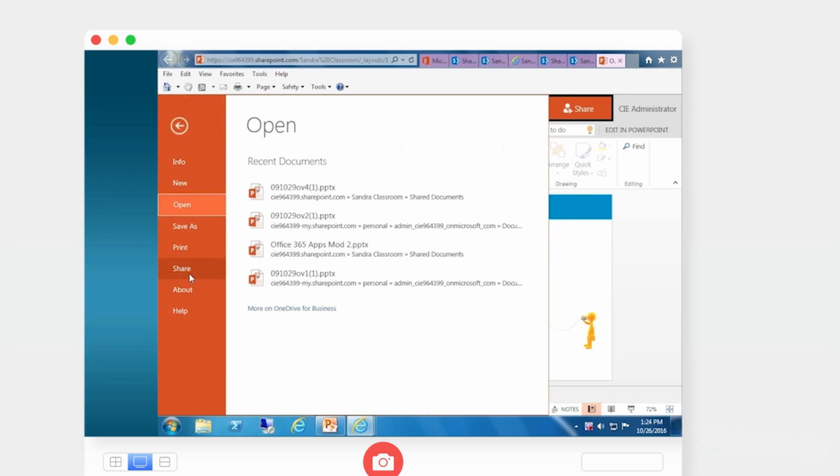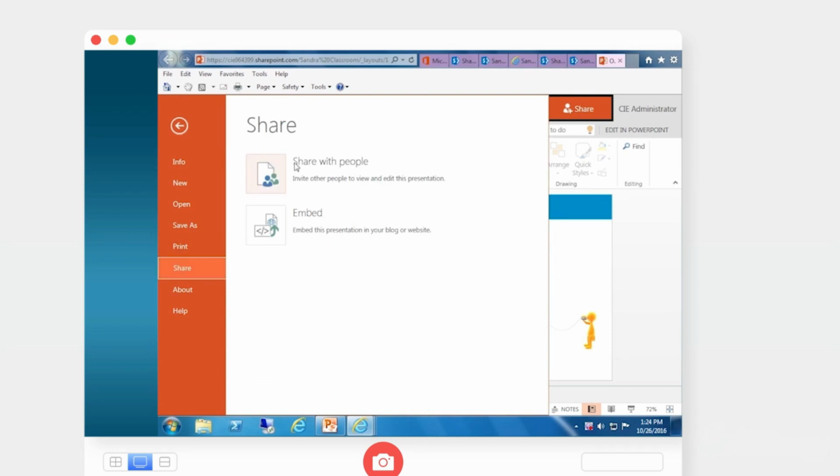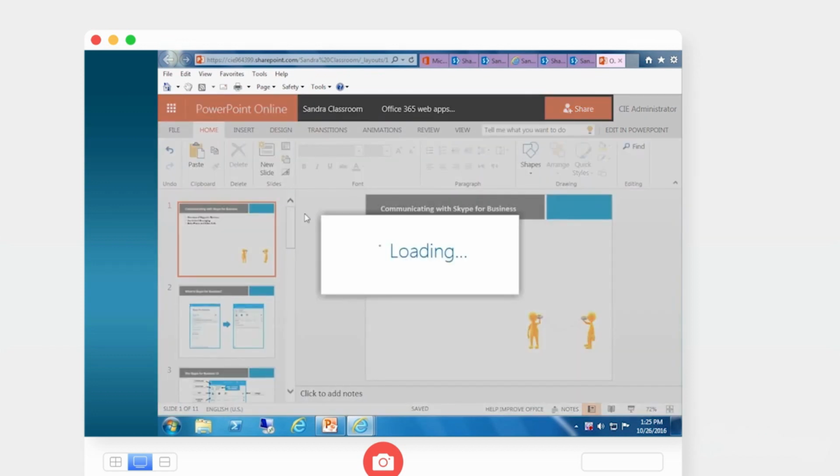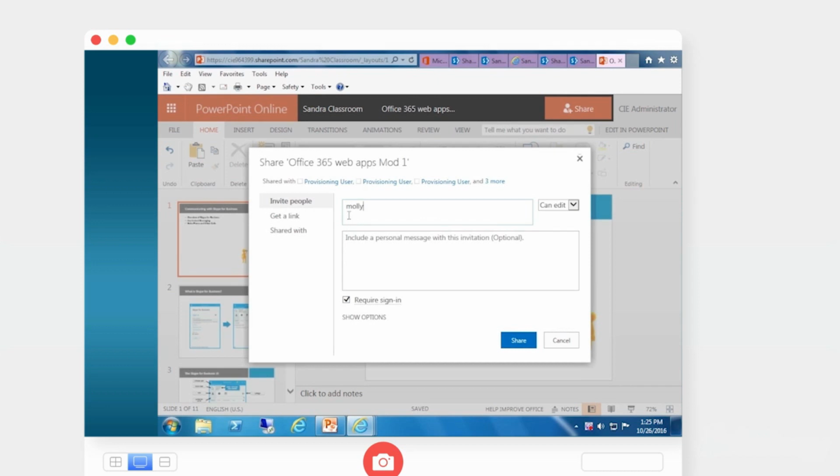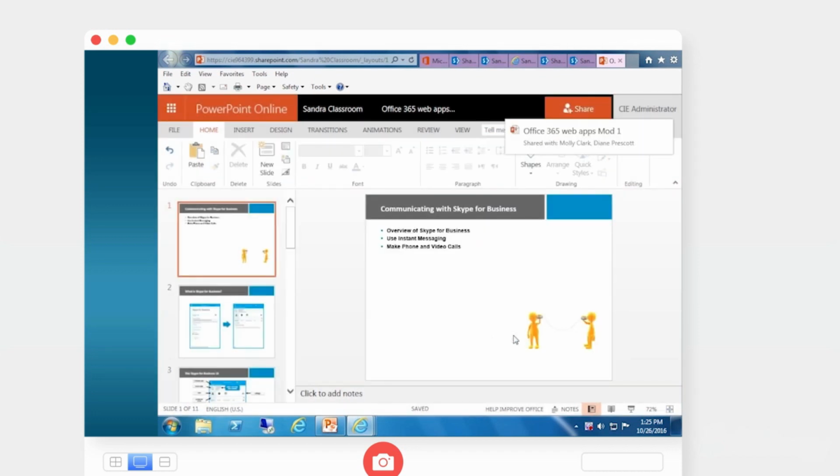You can also share them with people by clicking on Share. Notice here I can share it with people to edit, view and edit the presentation, or I can embed this into a blog or website. So I'm going to go ahead and hit Share with People. And I will go ahead and share this with Molly and Diane. And it'll send out an email and they'll be able to see what's going on here as well. So notice here, it's telling me that it's been shared with Molly Clark and Diane Prescott.